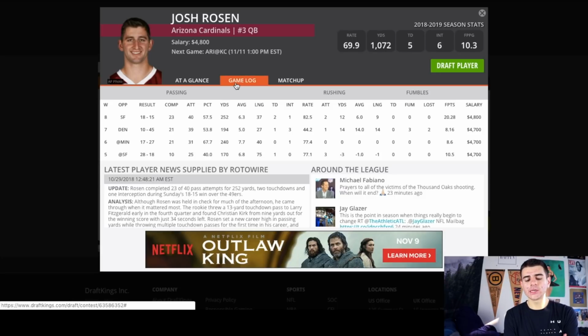So I think Josh Rosen is a sneaky play this week against a defense that, yes, the Chiefs are better at home. They give up 16 points per game at home. On the road, they give up like 24 points per game. It's a huge split, right? And it's because they're playing a little bit worse teams when they're at home.